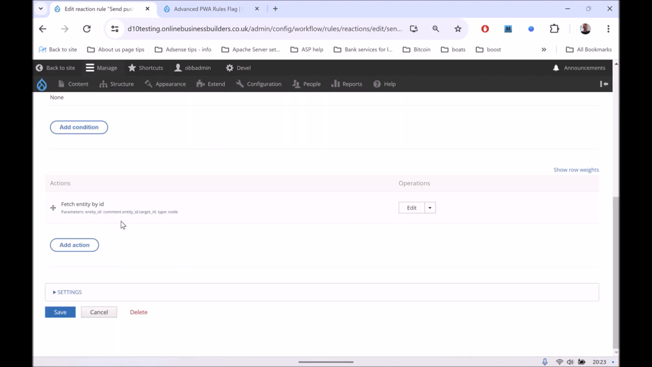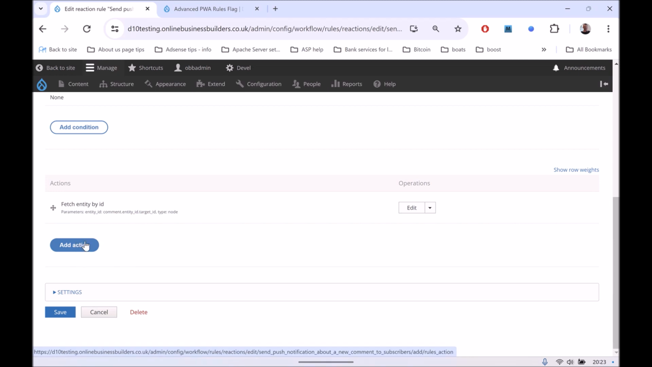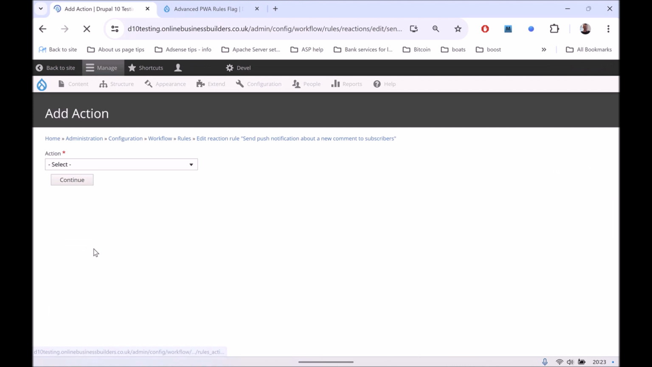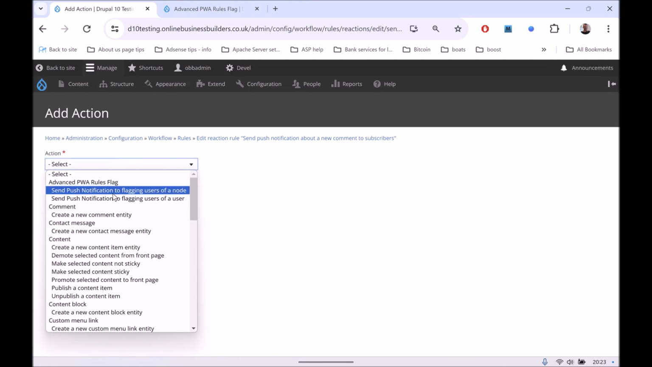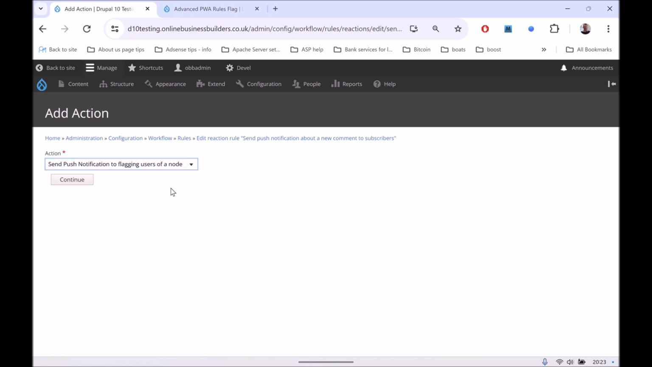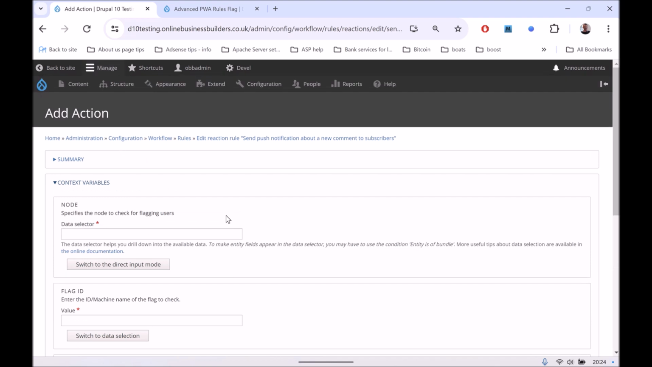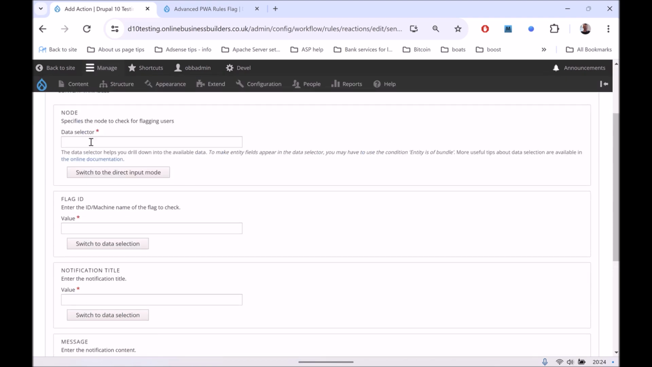Cool, so we got that. Now we can add the action to send everyone a push notification who's subscribed to this node. So add action: Send push notifications to flagging users of a node. Click continue. And then we got our node switch. Actually, we use this to get our variables for the other things.